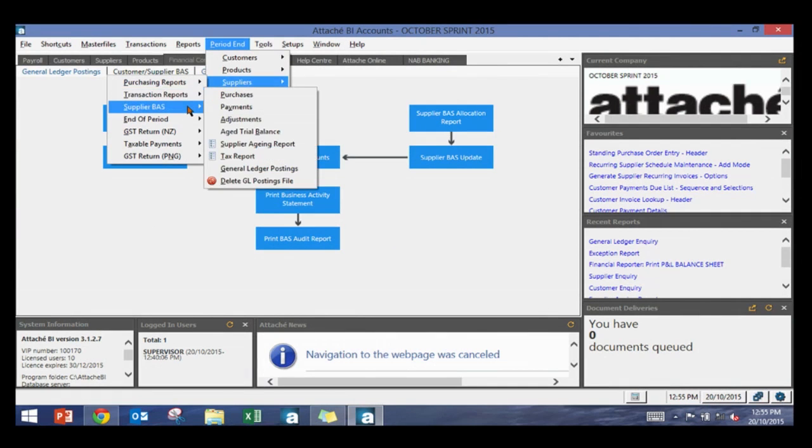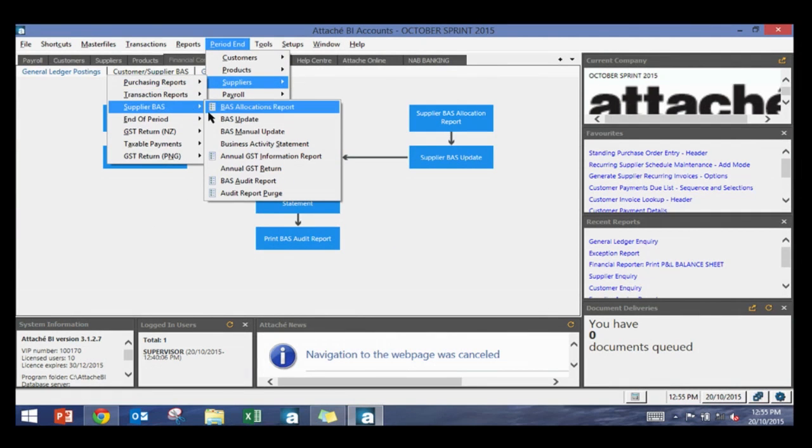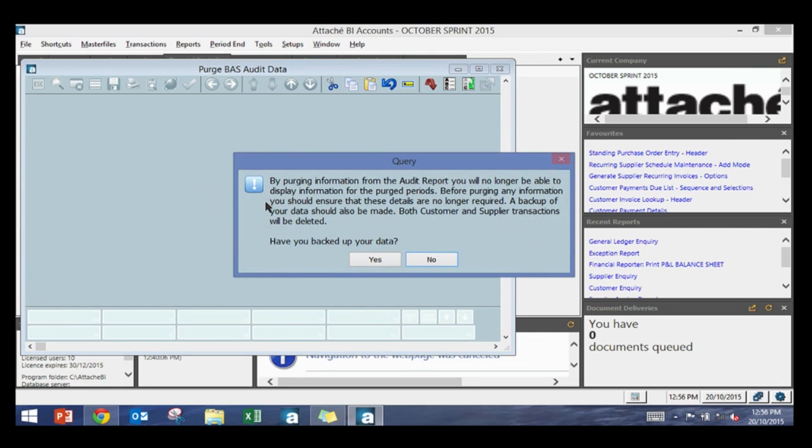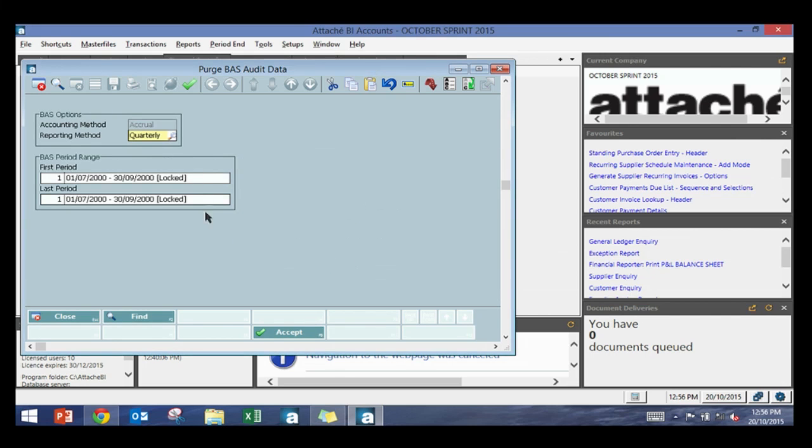Yep, so you should be able to come down here, and the question was, sorry, I'll repeat that, how to actually do the purging if your audit report gets really large. So under the period end, under your customers and suppliers, come down to your supplier BAS, and then it's the very last option, the audit report purge. Again, make sure you take a backup and you've got a PDF copy of all your reports before you do it. And then you can choose what you want to purge, and it will delete those updated transactions. So you can still print out your BAS for each month.